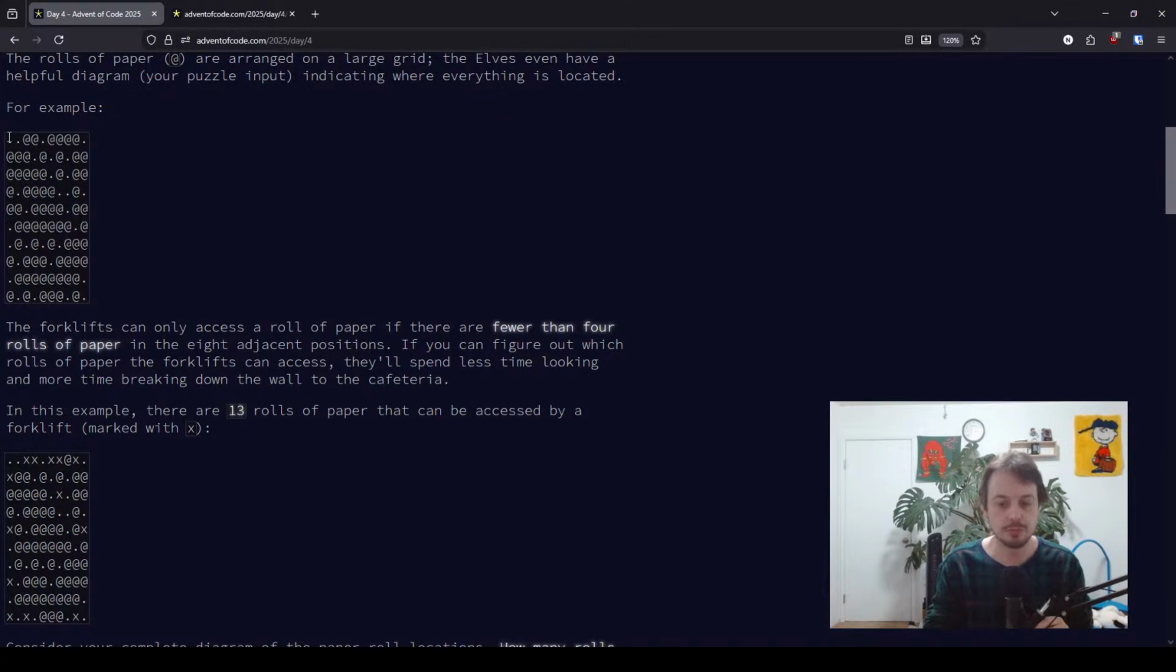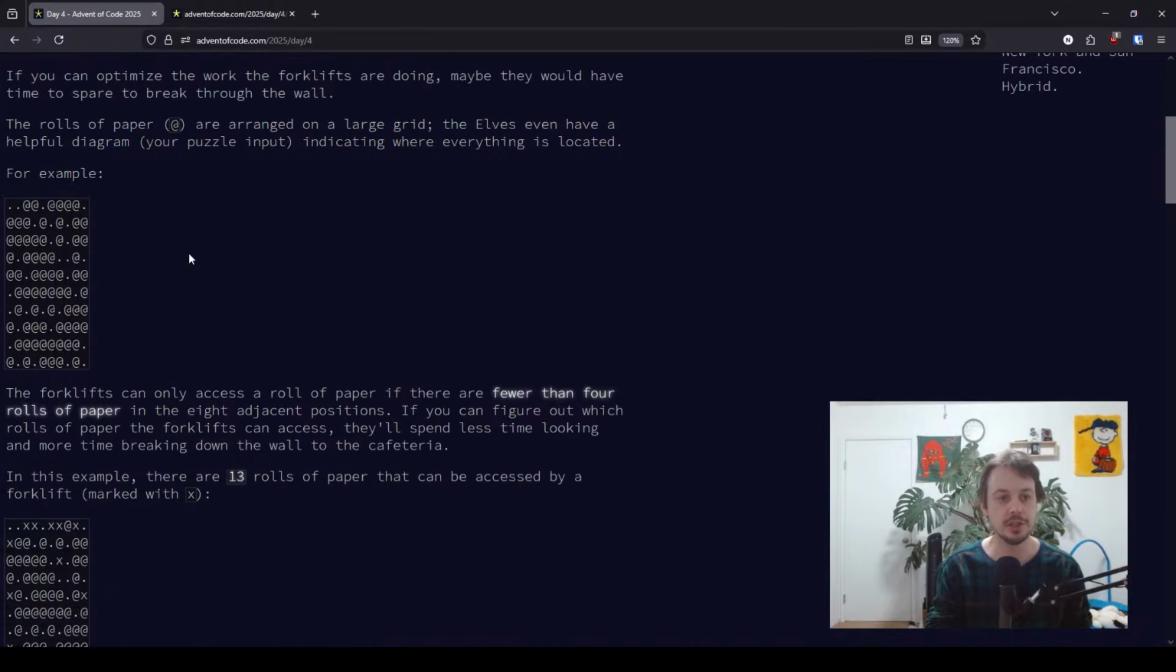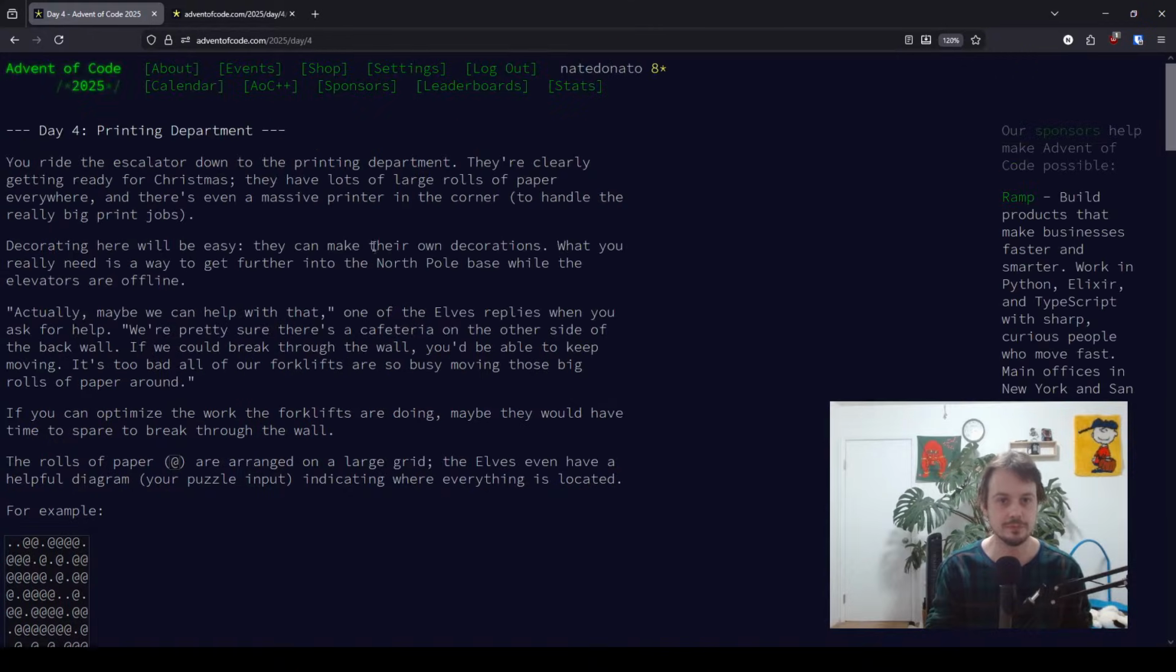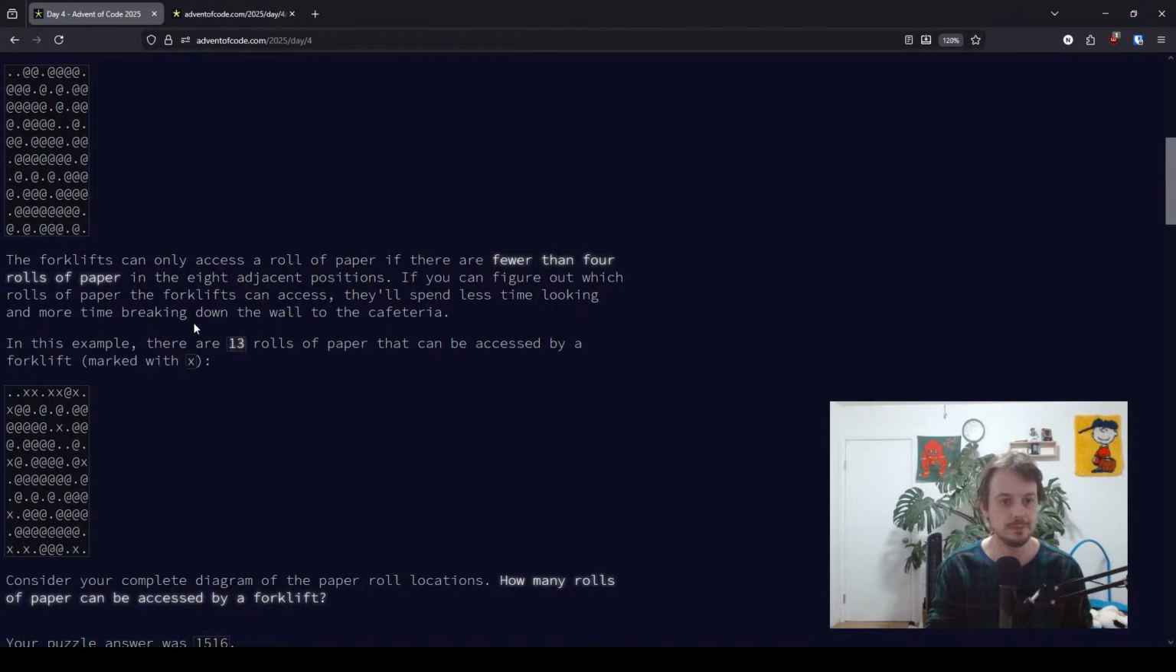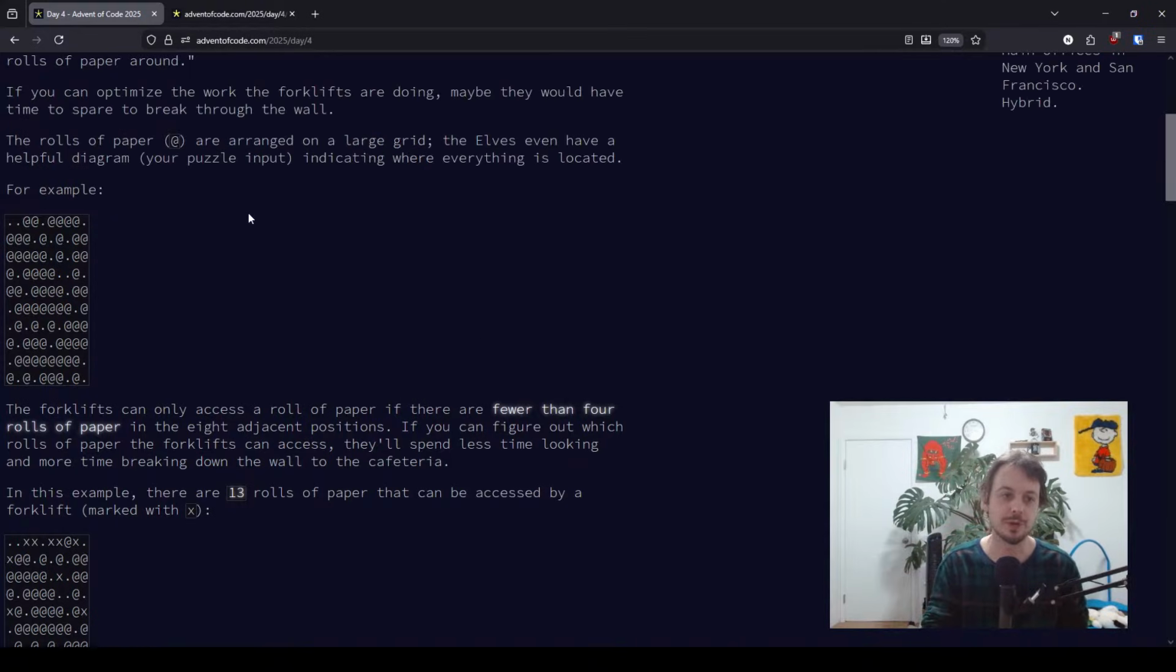Okay, so for this problem, we're working with a 2D grid, something I've done many times before and something I enjoy working with. We have these rolls of paper. I don't know why, while I was doing it, I was picturing toilet paper rolls, because it kind of looks like a toilet paper roll on its side. But they're just paper.